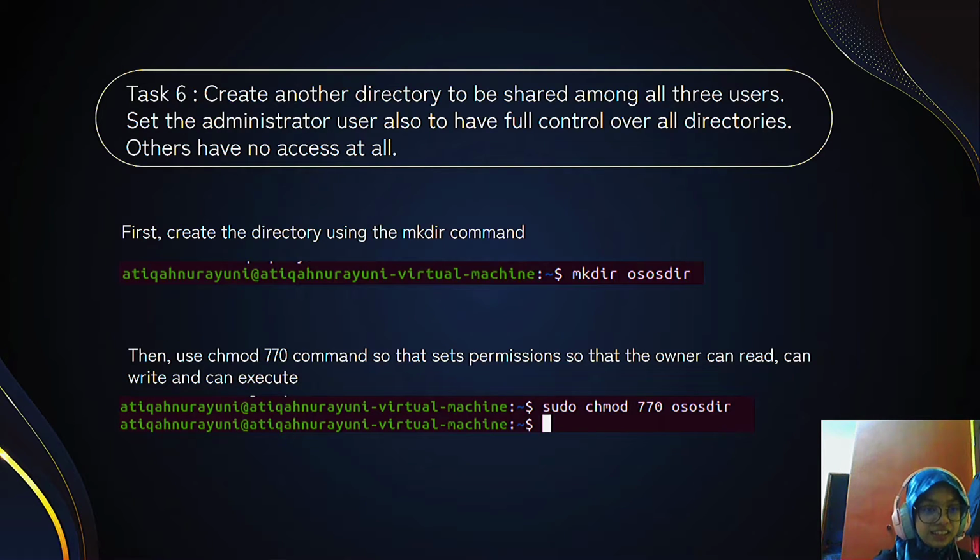And now for task 6. Create another directory to be shared among all 3 users. Set the administrator user also to have full control over all the directories. Others have no access at all.